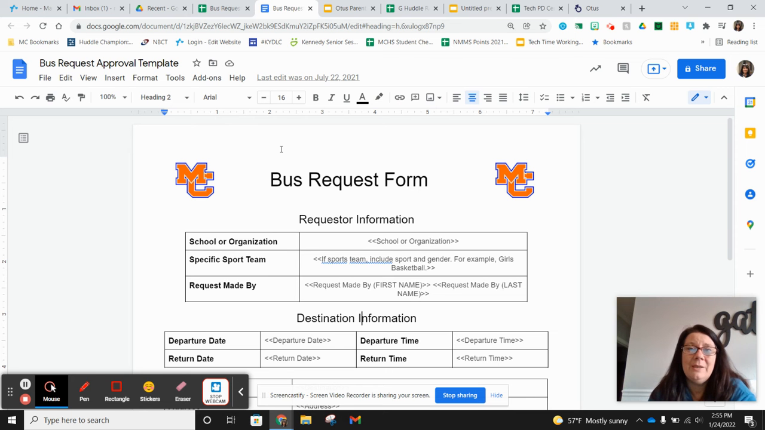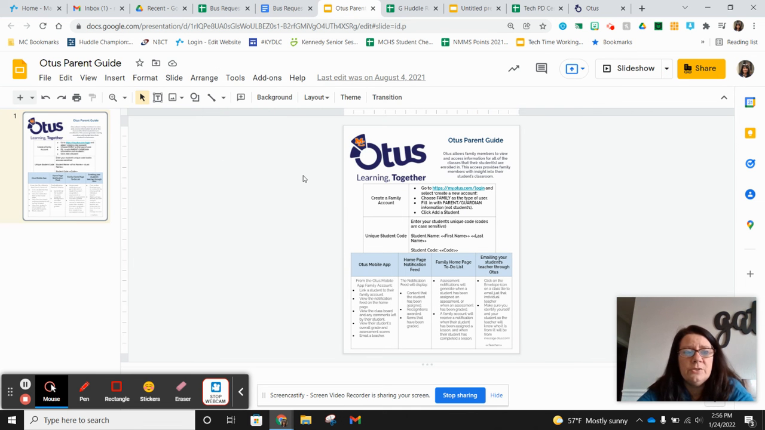If I wanted it to be a PDF, which I use for most other things, I choose a PDF just because it's more universal and anybody can open it, but it's not easily editable. So just keep that in mind. I do leave this one a Google Doc because that's what they requested. So another way that I use it is on the Otis Parent Guide. So this is a Google slide. So Autocrat will dump into a Google Doc or a Google slide, which is very handy.